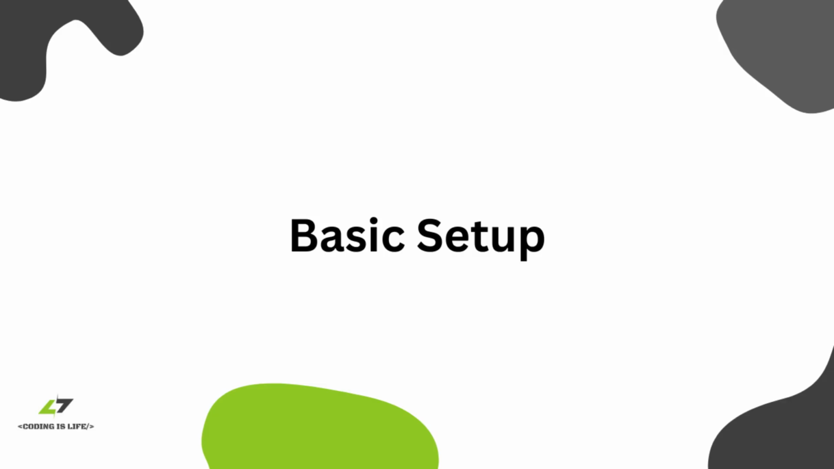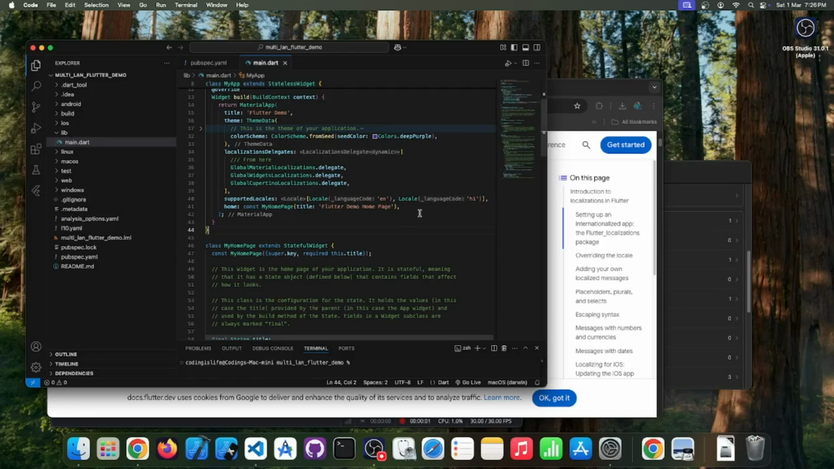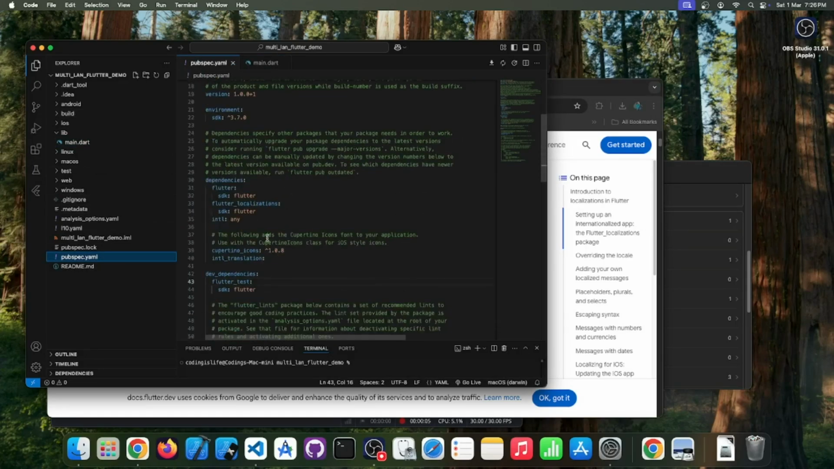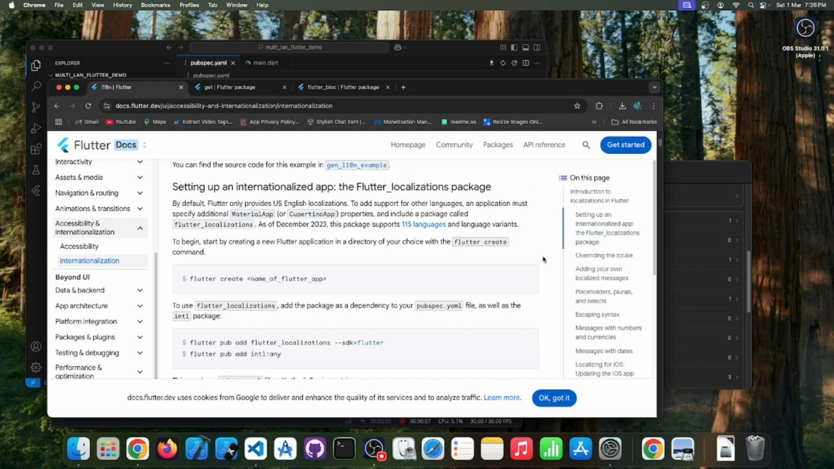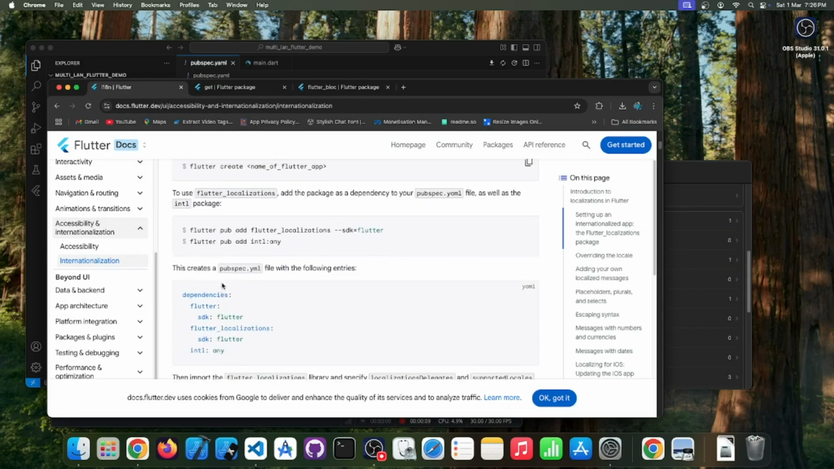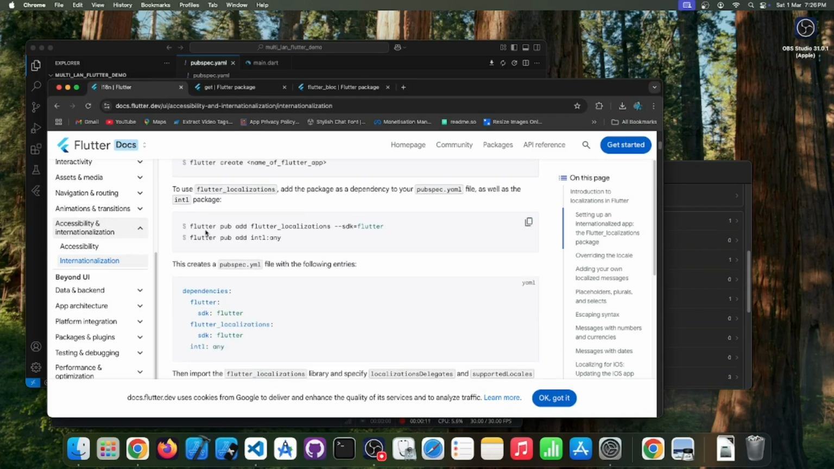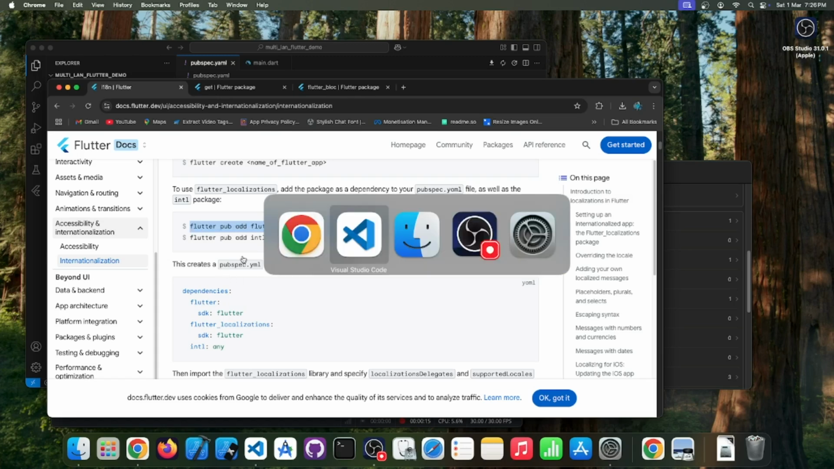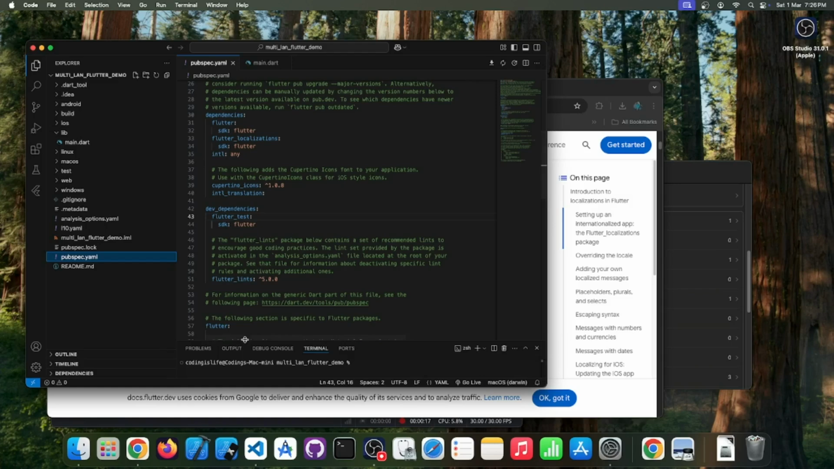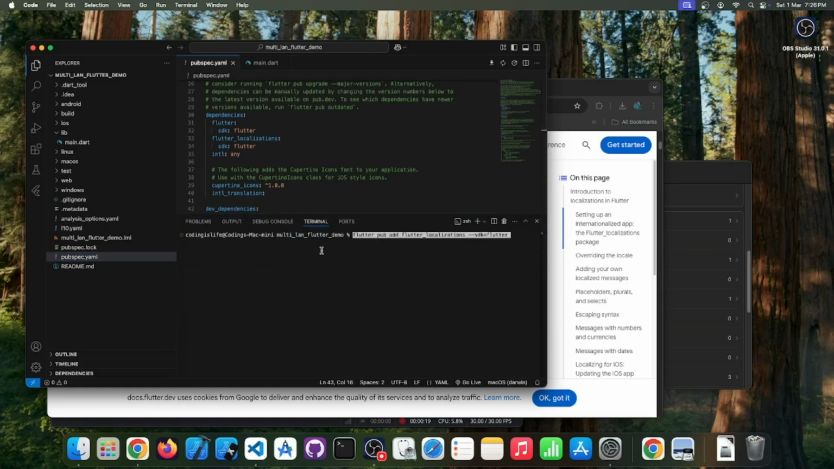In this video, we demonstrate how to use global with MaterialApp and GetMaterialApp for localization in Flutter. Our project now includes two packages: 1. Flutter_localizations and 2. Intl.